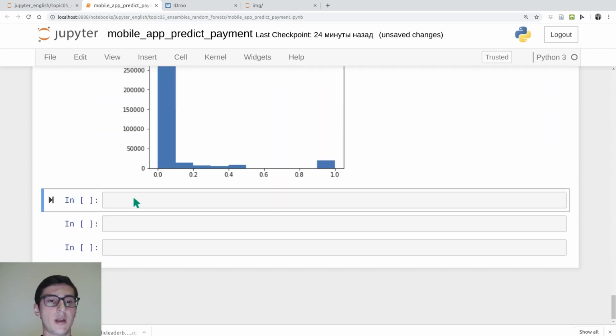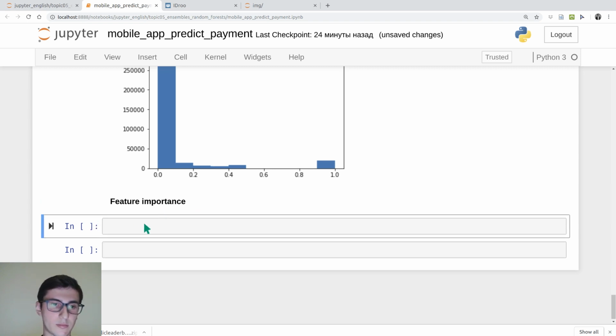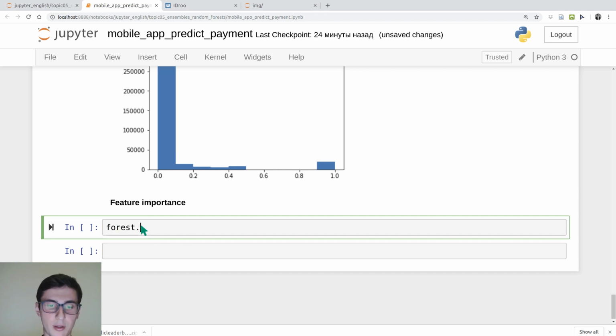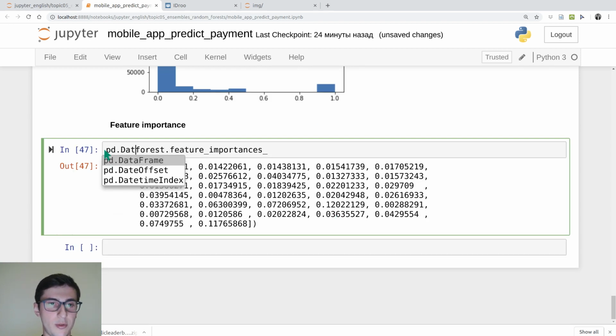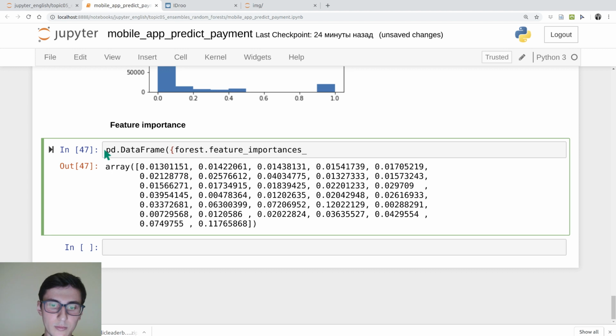Okay, now we can take a look at feature importance. Nice thing about random forest is that it can provide its own rating of features, as we discussed. And let's take a look at this. Okay, from the trained forest, we can take feature importances. These are raw values, and we need a bit of work to make it nice. So we'll create a data frame with the feature importance, and we'll have coefficients.